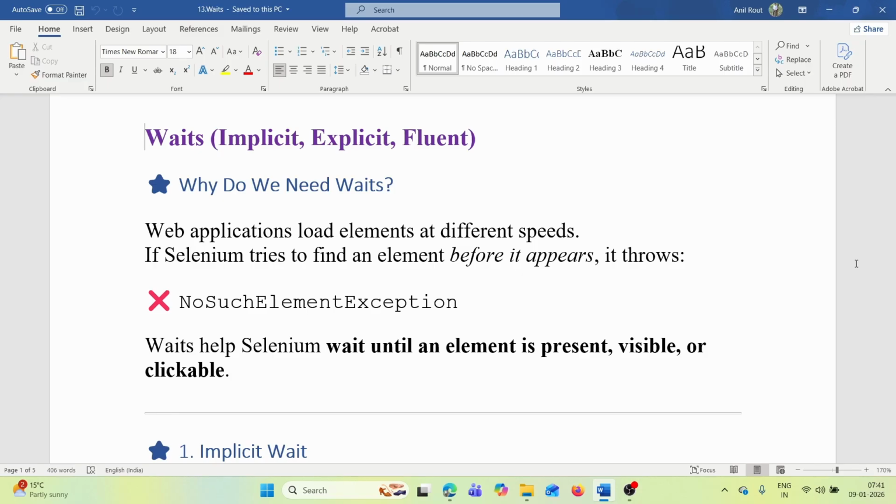First of all, basically we use three types of waits in Selenium WebDriver: implicit wait, explicit wait, and fluent wait. The question is, why do we need waits? Web applications load elements at different speeds. If Selenium tries to find an element before it appears, then it throws a NoSuchElementException.